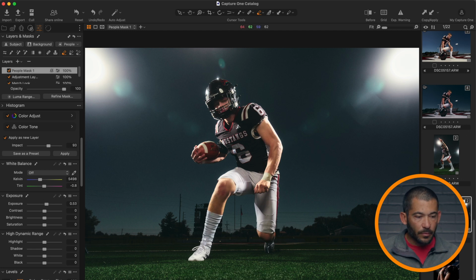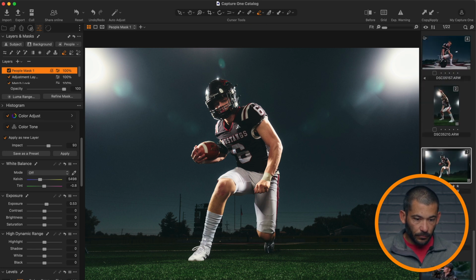I didn't want to blow out his pants because they're white, or the number, or where the edge lights are hitting him. So there, that looks much better. Now we turn that mask off. That was much easier to do on just his skin, because I wouldn't have wanted to do it to his legs or his pants. So that looks great.